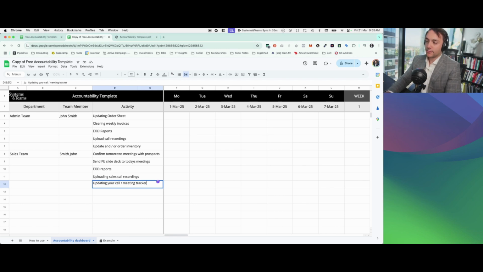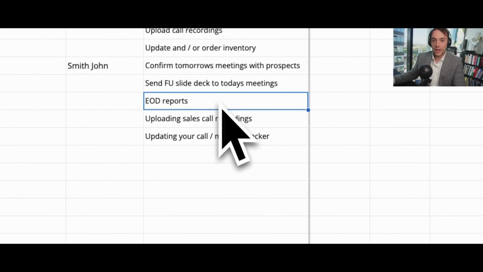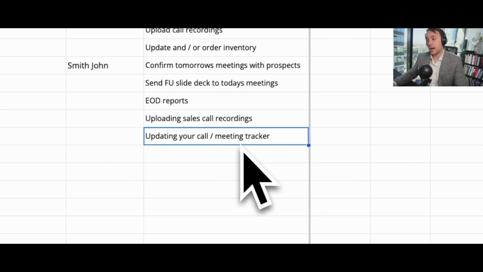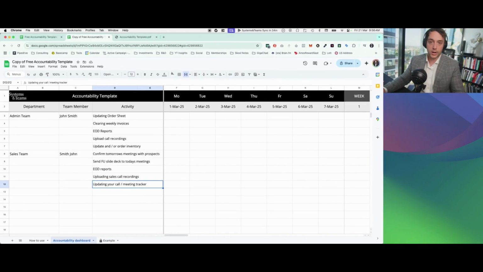If you don't have this for your sales team, that's a problem. So again, you should be doing end of day reports. You should be correlating those call recordings. You should be tracking your calls in terms of show rate, completion, reschedules, follow-ups, cancellations, deals won, deals lost, and so on. If you need a process for this, reach out to us. That's literally what we do.